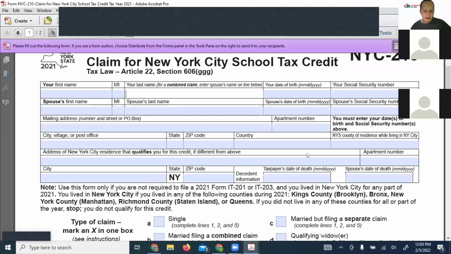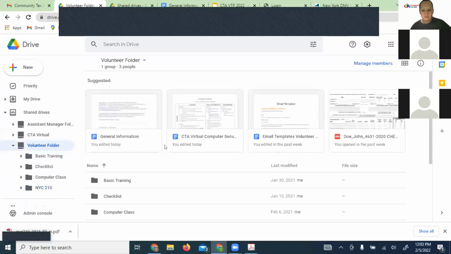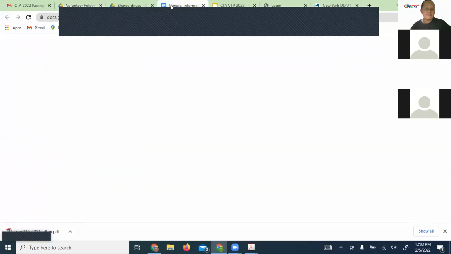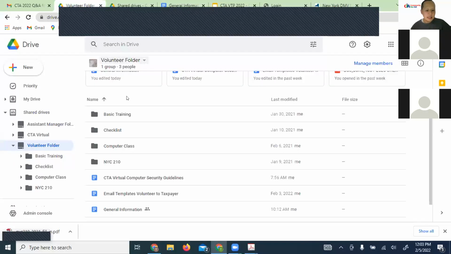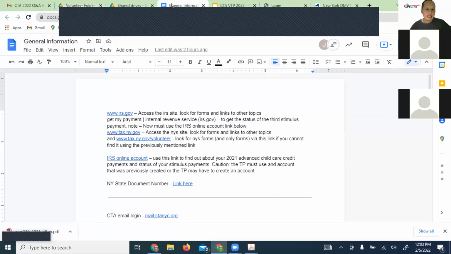Okay. Let me see if I need to cover anything inside here. Volunteer folder. There's one more thing that I need to show you guys. Let me backtrack first. Inside the volunteer folder, there's something called general information. This is actually a file that I have created. Emil actually put some information in it.